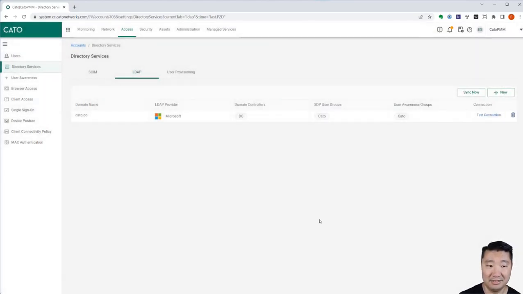We'll save and close, and give it a second to refresh again. And there we go, Cato.000. Our LDAP provider is Microsoft, our DC domain controller, and then our Cato groups. Now we just configured this and it pulled the groups fine, but we might want to click test connection just to make sure everything is good.